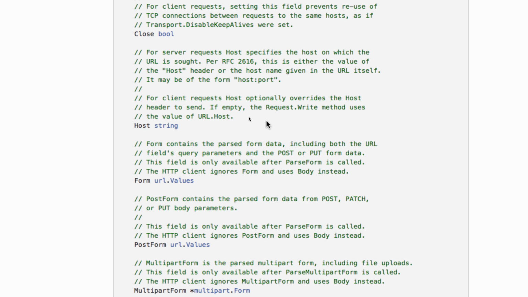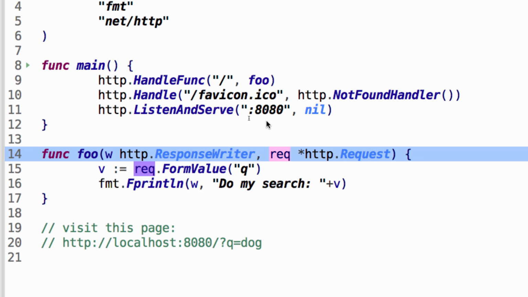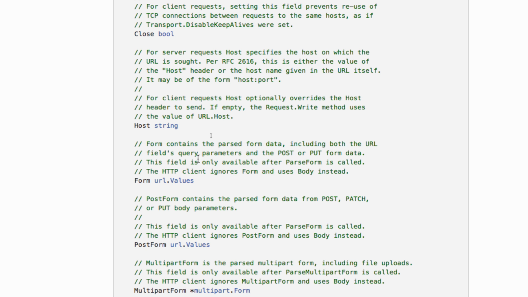So request is a struct, and what we used here is request.form value. So a couple of ways we could retrieve values from the request. Remember what serve HTTP does? It has a response writer and a request. This is how the web works. There are requests from clients, and then the server writes a response, right? So we're looking at the request.